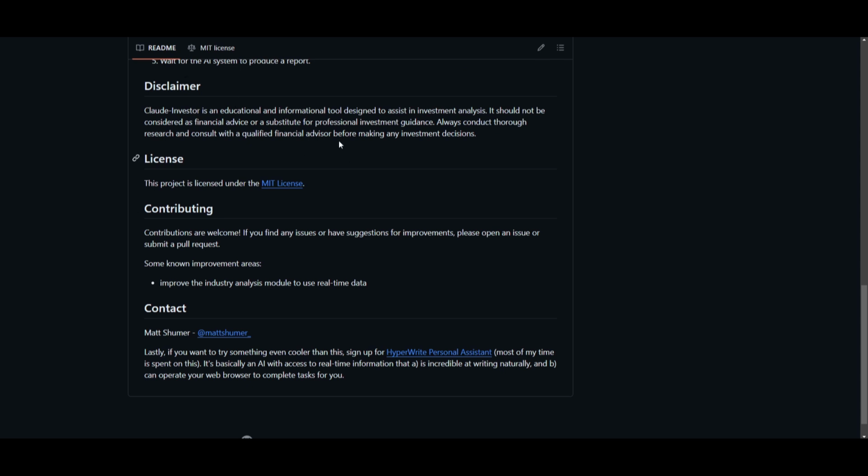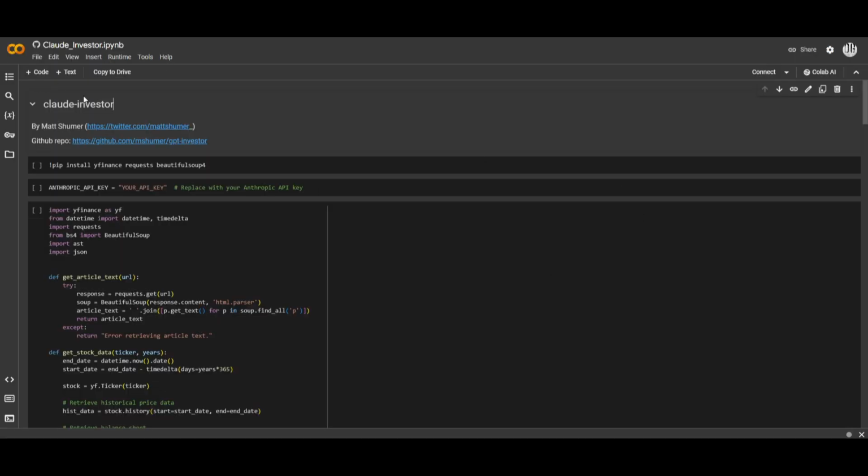And this is one important thing I want to mention, and this is the disclaimer. Claude-Investor is an educational and informative tool designed to assist in investment analysis. It should not be considered as financial advice or a substitute for professional investment guidance. Always conduct thorough research and consult with a qualified financial advisor before making investment decisions. I need to clearly state that so you guys don't take my words for anything else or twist my words. But now let's get to the next step where we actually start playing around with this.